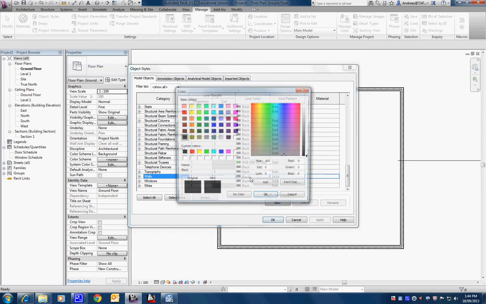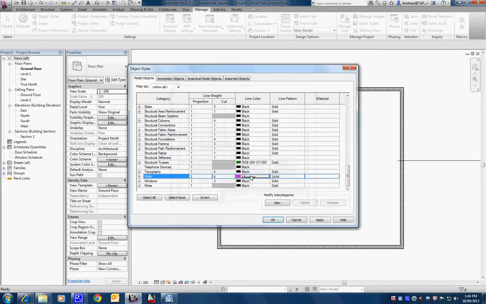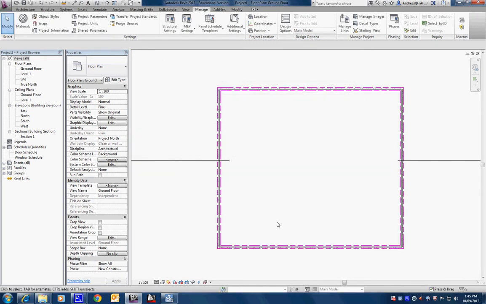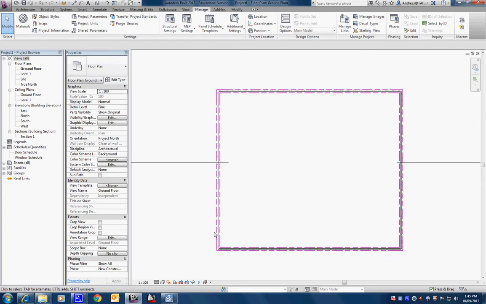But here, I could say I want my line color to be magenta, and I could even make it dotted. So we can have one of those. We go okay. And so there you go, you've got that happening. So you can control it that way if you so wish.